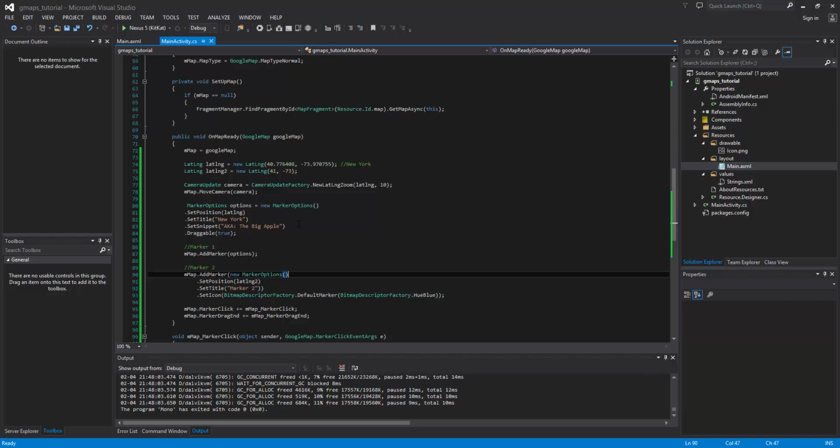I think it's used heavily, so I'll make sure I brush over that, and then just a few other things like drawing on the map, like polygons and lines and stuff like that. Okay, so that's going to be all in the next few tutorials, so stay tuned.